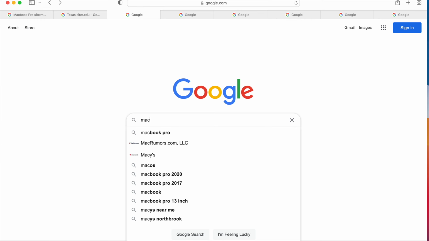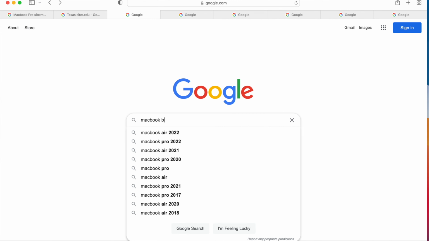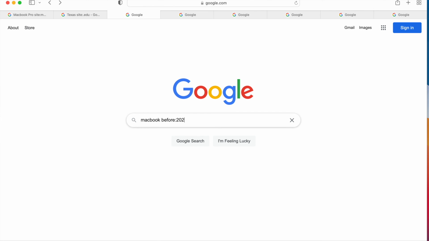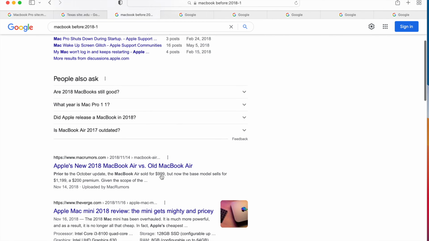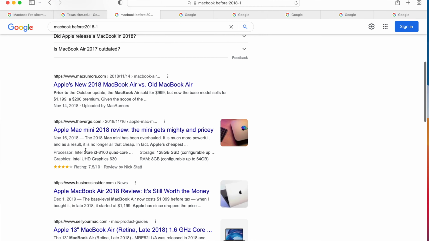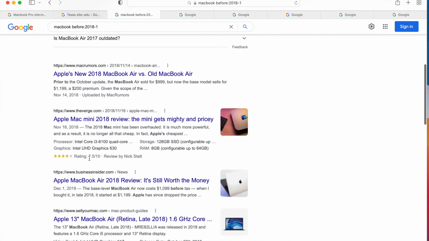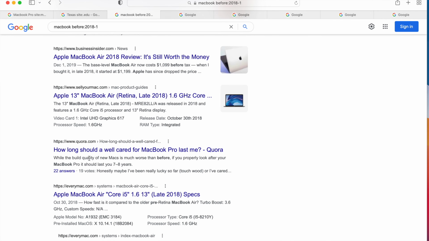So if you want to find old stuff as well, you can go in here and type MacBook just like that, and then you can type before, just like that, right? And then you can type in 2018, and then just type the first month there. So then if you go ahead and do Google search, you're going to notice that you're going to find articles from 2018 or earlier, so before that date. So it's going to find all old stuff. And that's kind of cool. If you're searching for new stuff or old stuff, you can use that terminology in the search, and it's going to pull those articles up right for you.